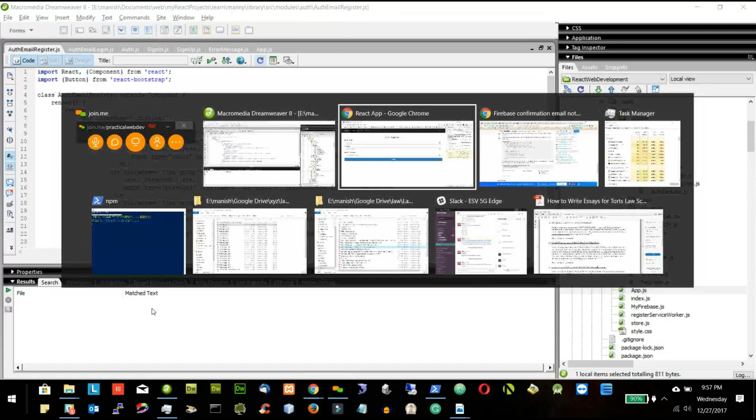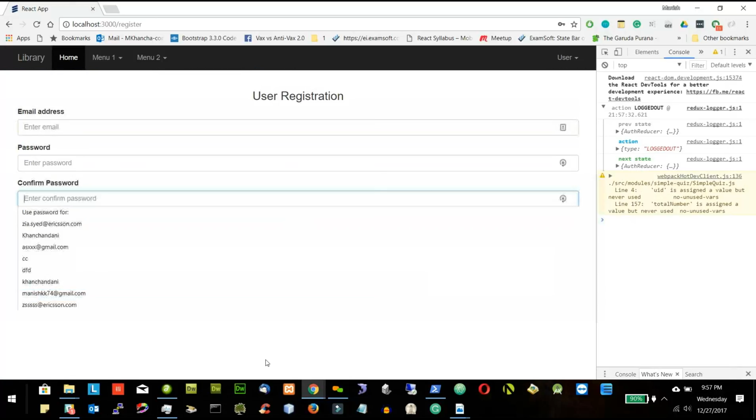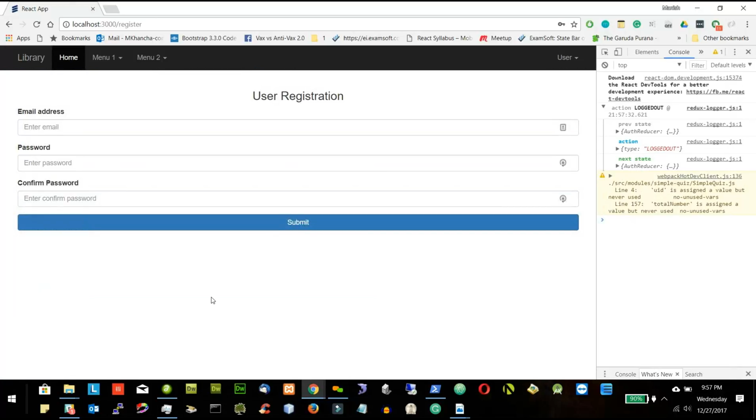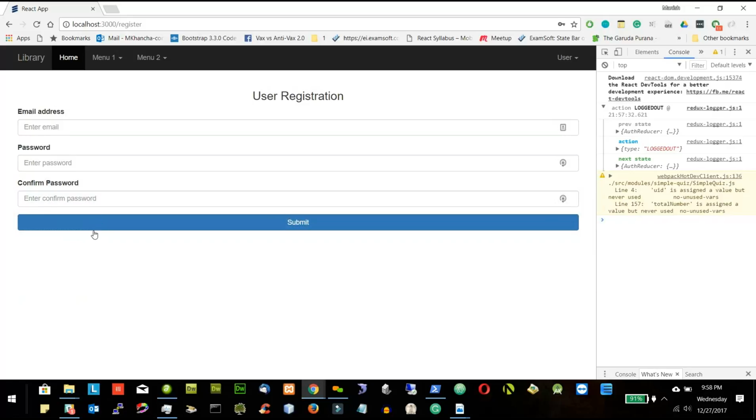Let's see. So we have the email, password, confirm password, and submit. Right now I'll put this details only, which is required by the Firebase. Later on we will put more. Only Firebase needs email and password. Confirm password is just for my sake. I put it.